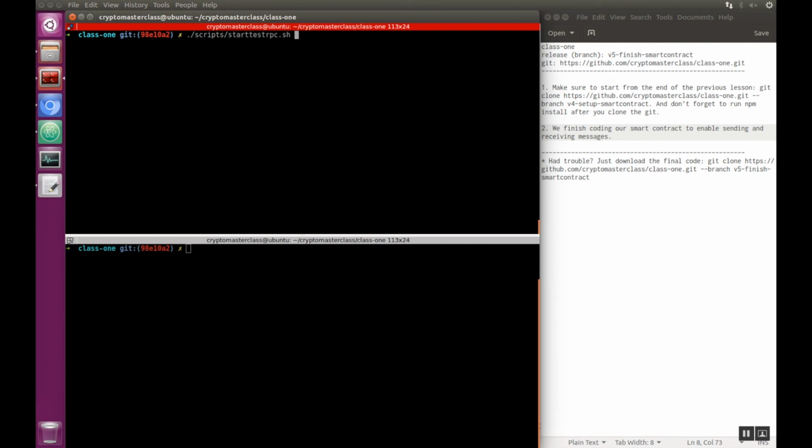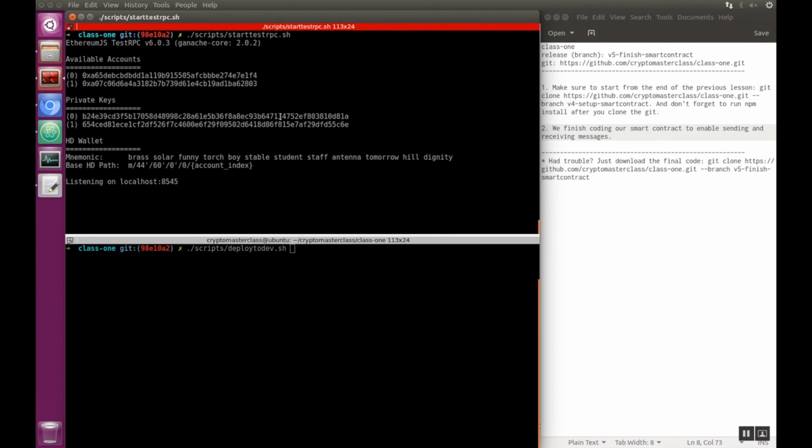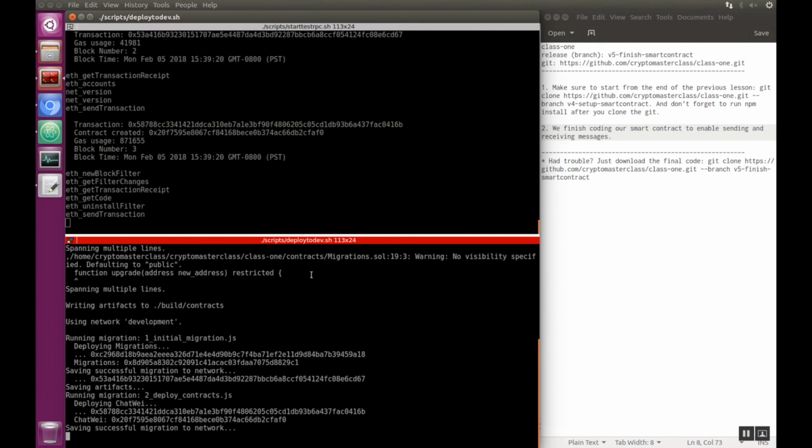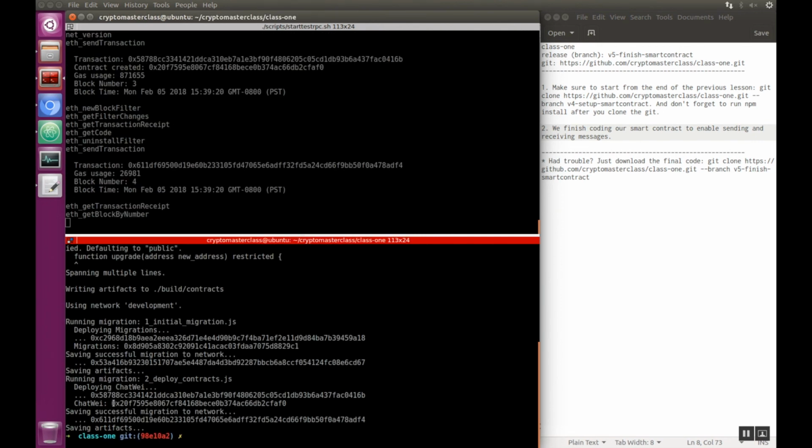Let's make sure our code didn't break anything. I'm going to run the start test RPC node in one terminal window, and in the other terminal window, I'm going to deploy to the developer using the deploy to dev script. Here you can see that test RPC again created 2 accounts. And now I'm going to compile and migrate the contract. Here we have the contract address and it was successful.